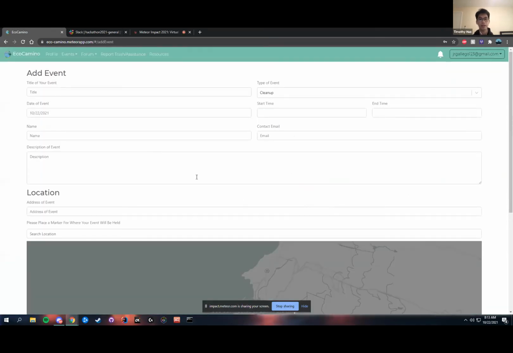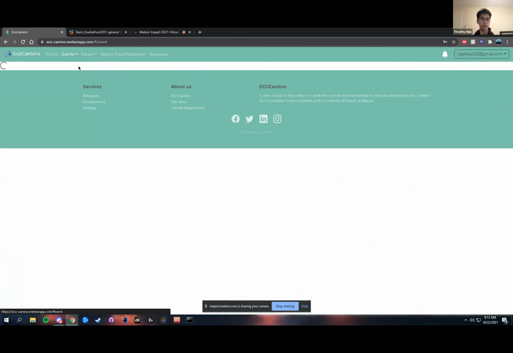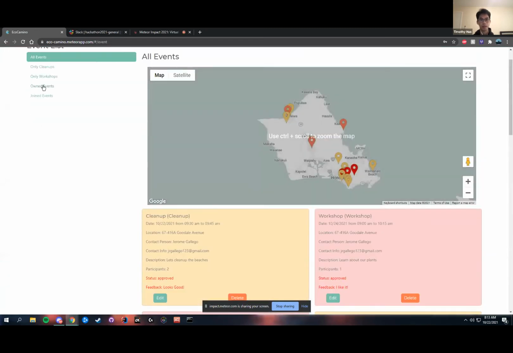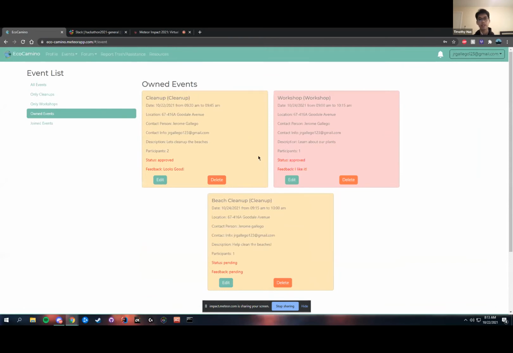And once you submit an event, you can go to the events page and click on own events. Now, as an owner, you have the ability to edit and delete your event. However, right now it hasn't been approved, so it's not showing up in the public pages. Admins will have to review the event to either decline or approve of it.